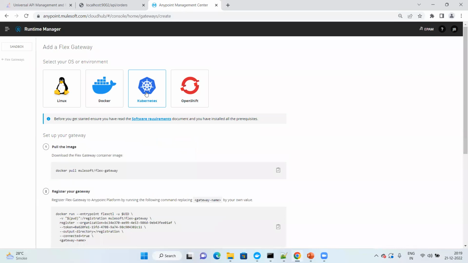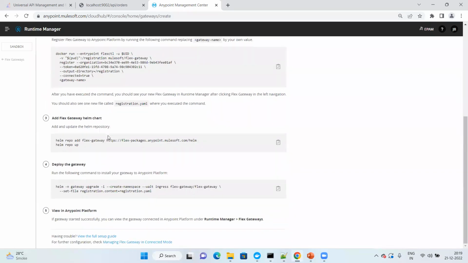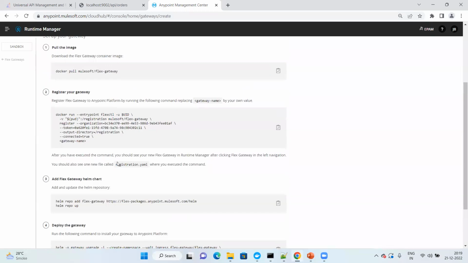But I want to set it up on Kubernetes. The first step is to pull a Docker image. Here it gives all the commands, so we need to execute all these commands one by one. So we are going to do that.